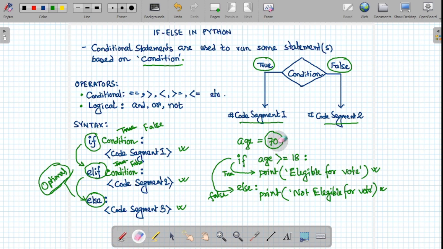Now, instead of 70, if our age is 18, then also it will print eligible for vote. Why? Because the conditional statement is greater than equal to. So, that means even if age is equal to 18, they will be eligible for vote.